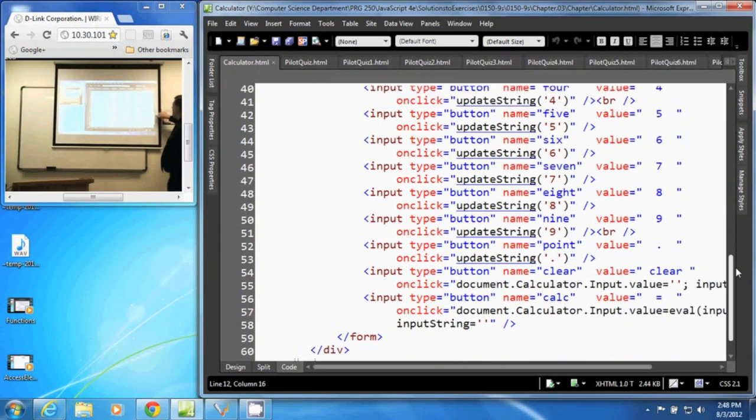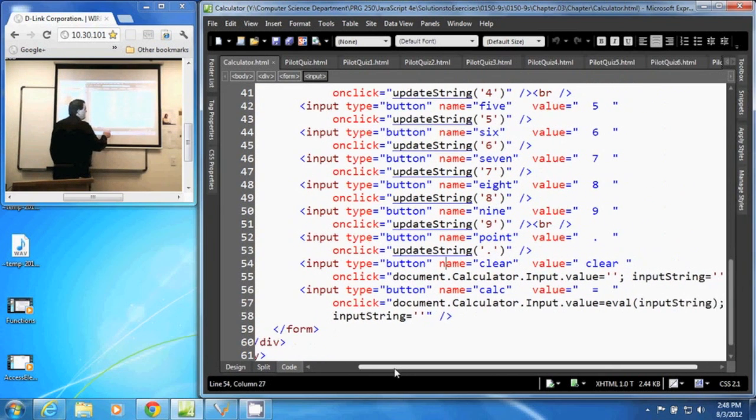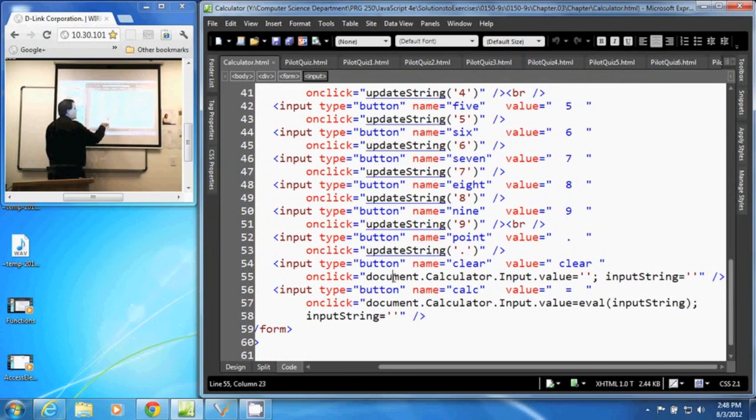We get down here to the clear button. The clear button, instead of calling a method, just calls a JavaScript function, and it just accesses that input and sets its value to a blank string and then resets input string. And you notice statements are once again separated by a semicolon, just like in JavaScript.